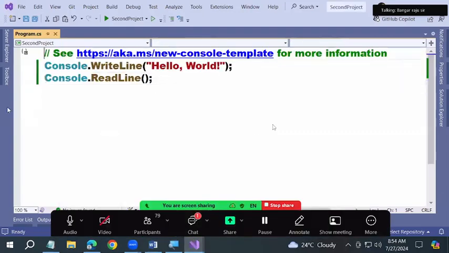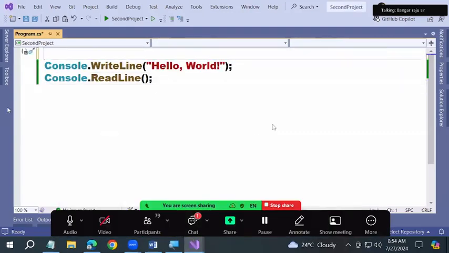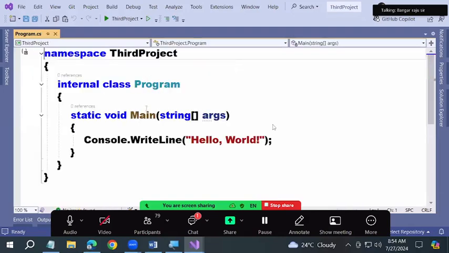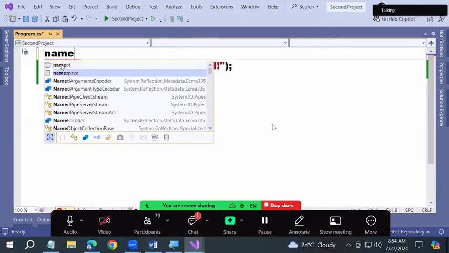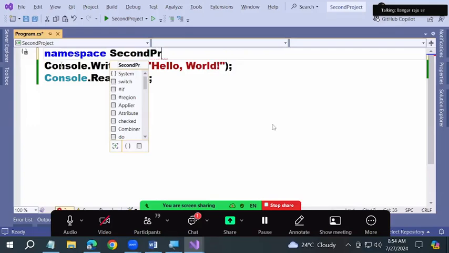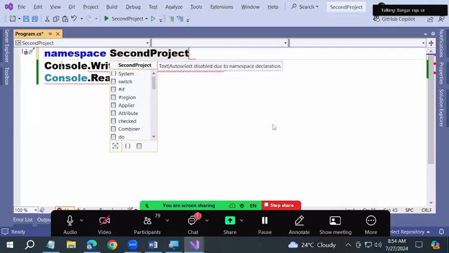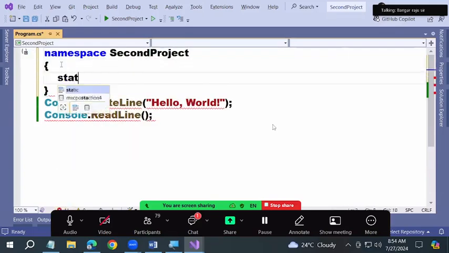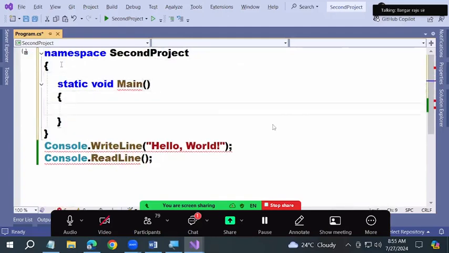Change this code. If you forget, change this code using this. Just a minute. Change this code like this. Right now it's on, convert it like this. See, how is it written? We'll also write the same thing. Namespace. It's the second project, not the third project. Next. Static void main. Next.